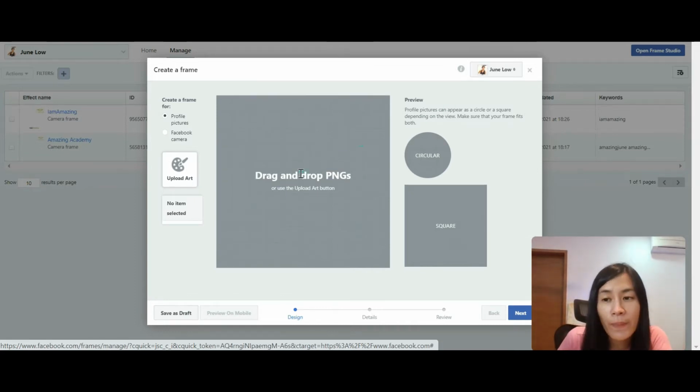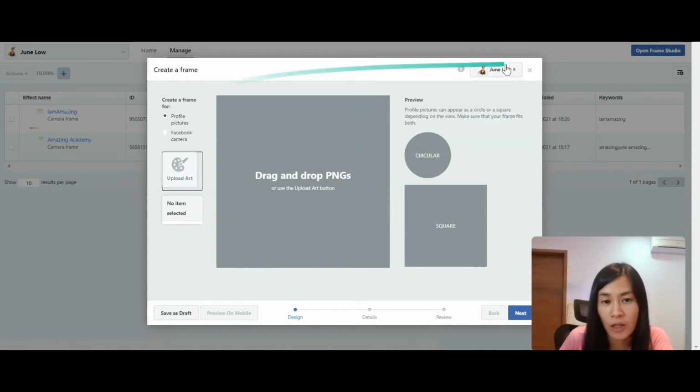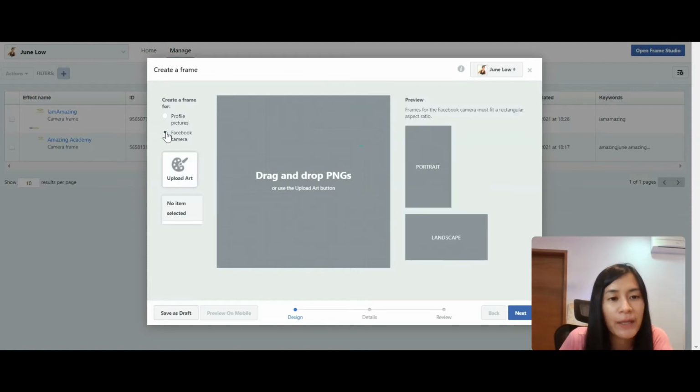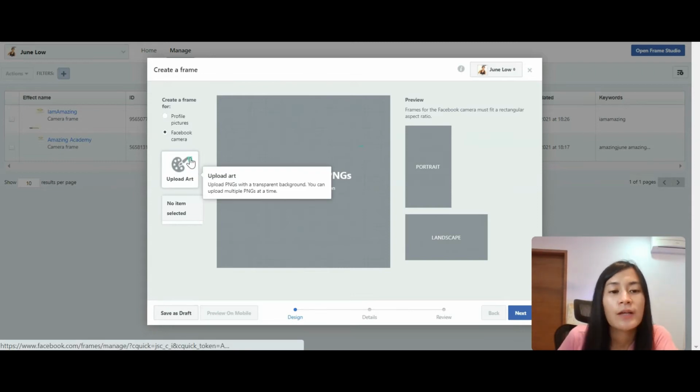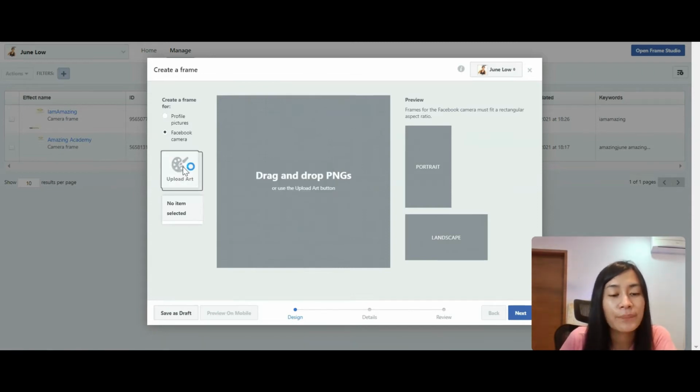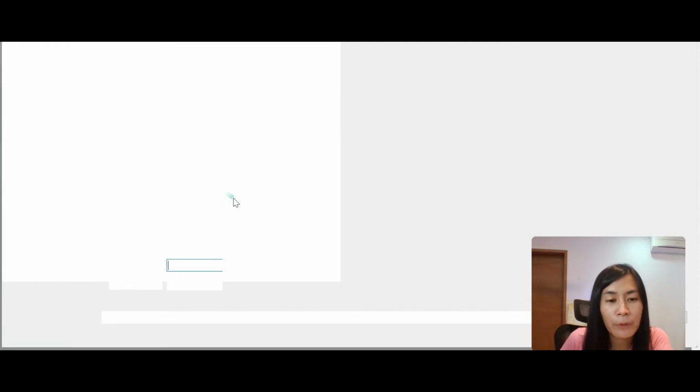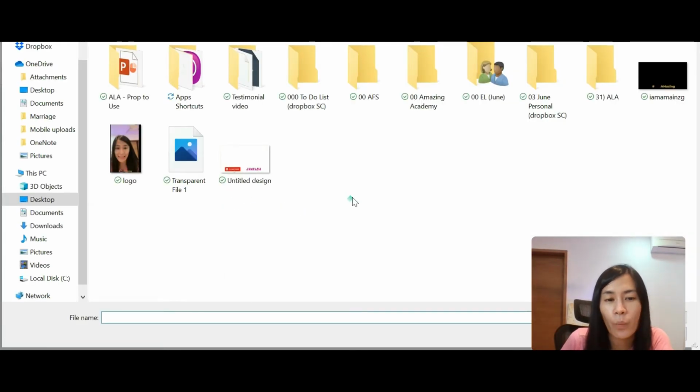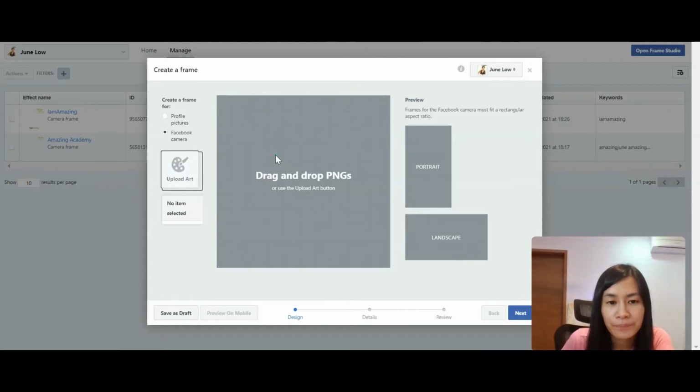So when you're opening your Frame Studio, this is where it is going to pop up. I want you guys to go to the Facebook camera, because it's where we want to add the logo to our Facebook Live that is being done, right? So after that, pick Upload Art. You can prepare any images that you want, but right now I'm specifically going to upload an image where my logo is in transparent mode, okay?